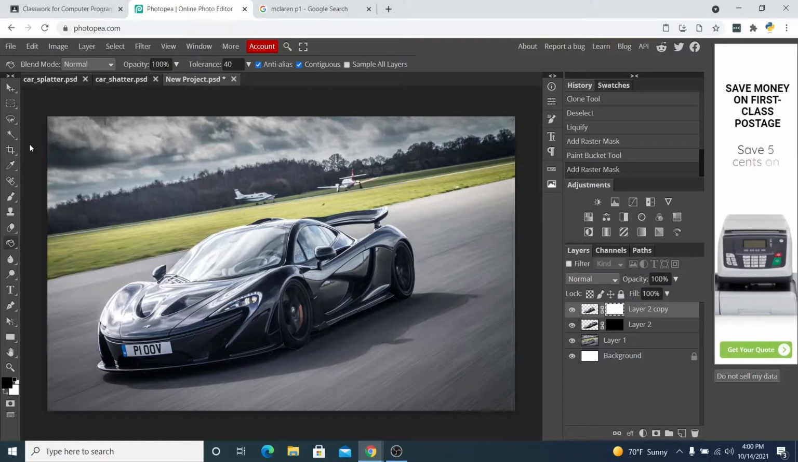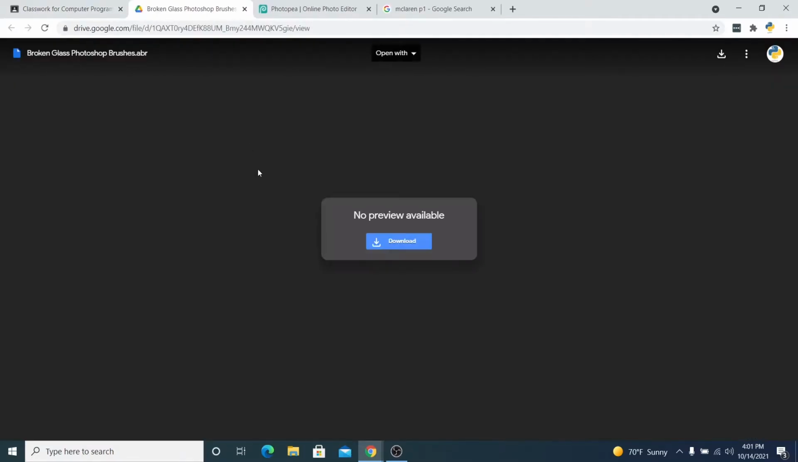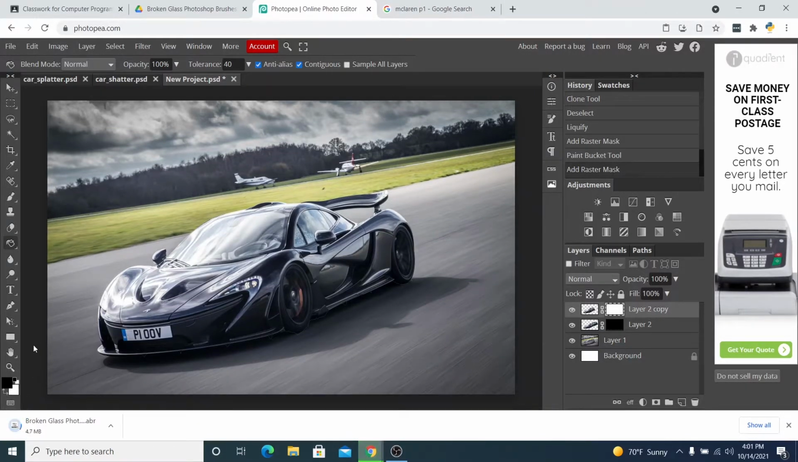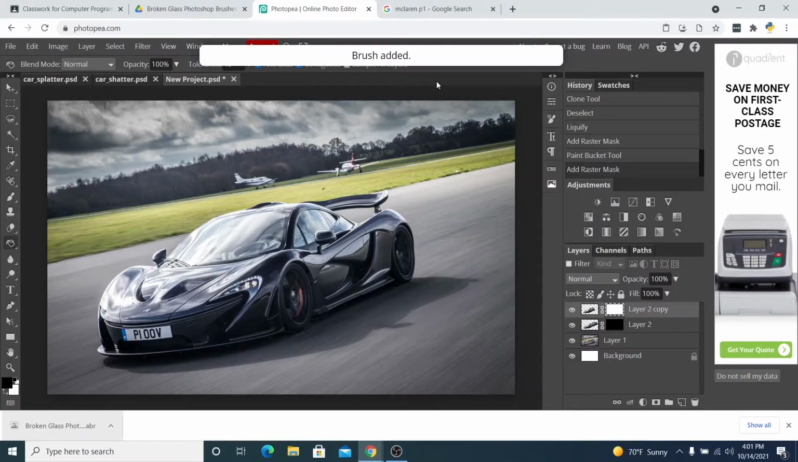So how are we going to do that? Well, we need those brushes. I uploaded some brushes here. You can get those brushes, just download them. There's the splatter brushes and there's the broken glass brushes. I'm just going to grab the broken glass brushes. Just click download. You should just be able to drag these right into Photopea. So once it downloads, click and drag, drop it into Photopea. It's going to ask you if you want to do that all the time. It doesn't really matter. This is just a browser session anyway.